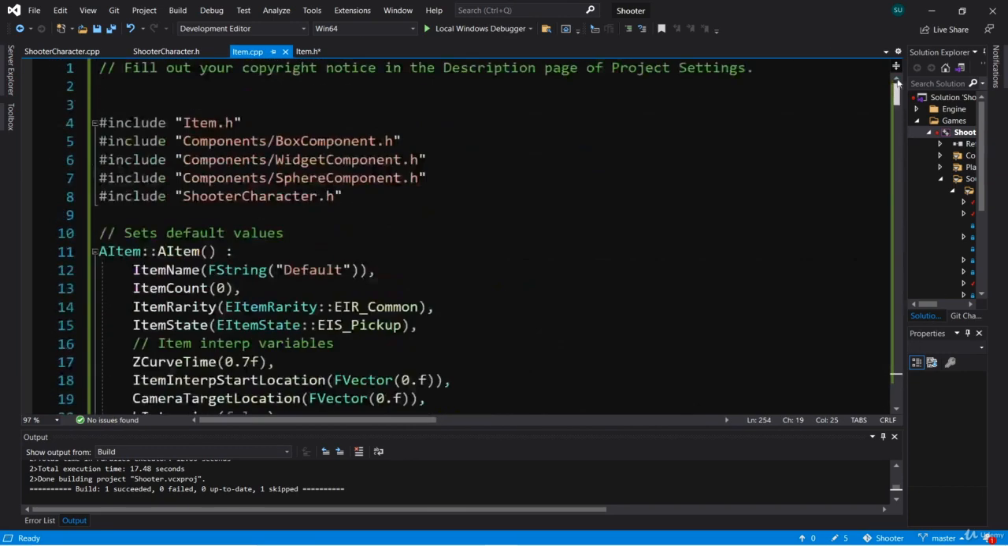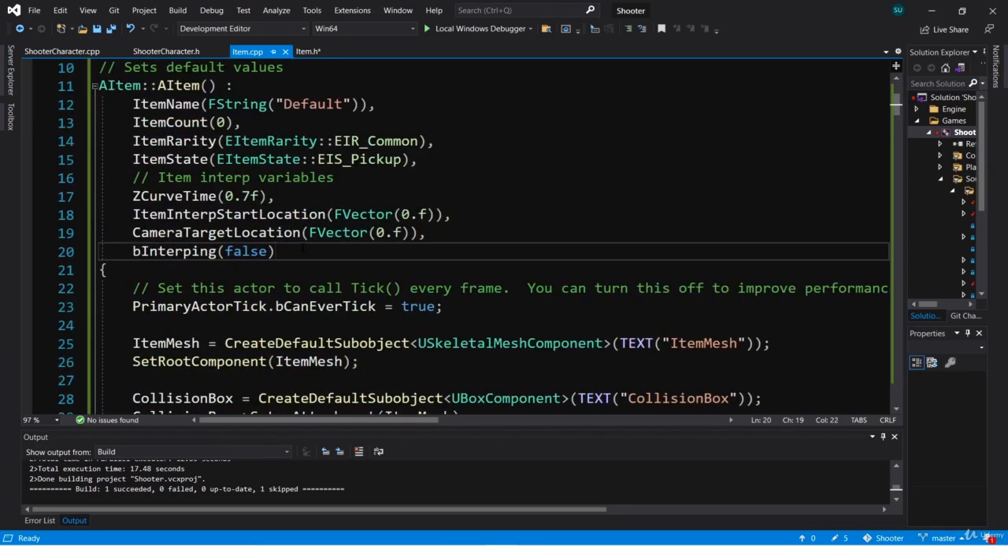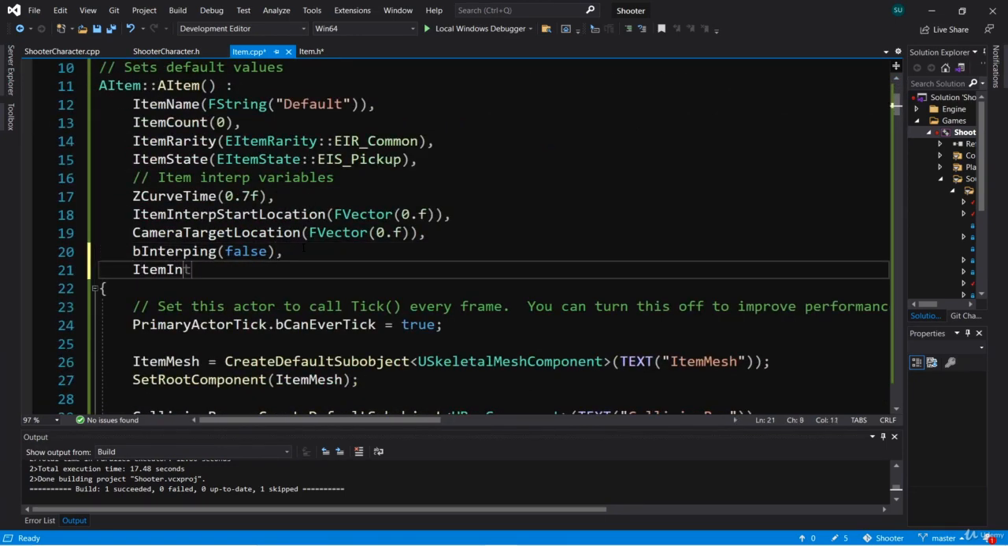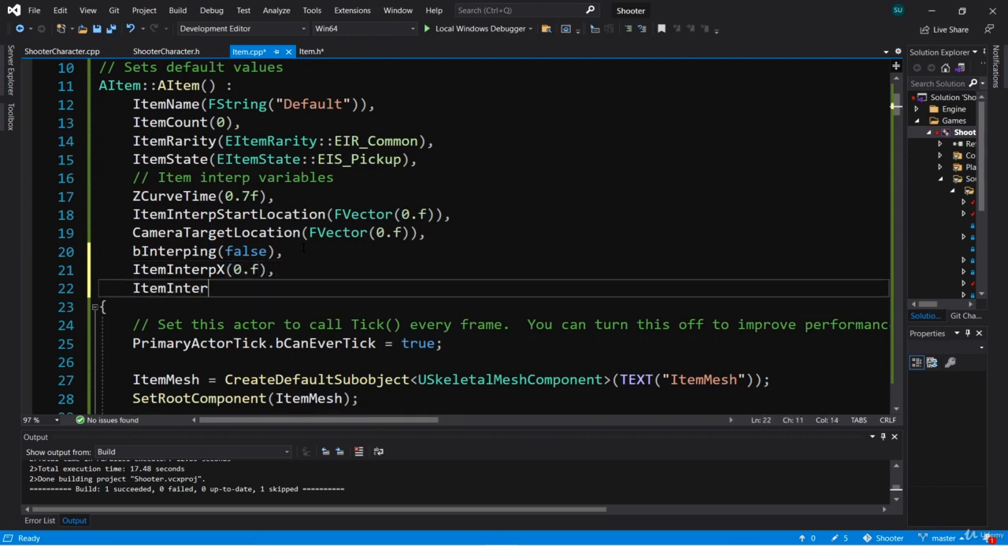Now let's go ahead and give these default values in the constructor. So way up at the top here in the item interp variables, we're going to have ItemInterpX. We'll initialize this float with a value of 0.f, and ItemInterpY. We'll give this also an initial value of 0.f.